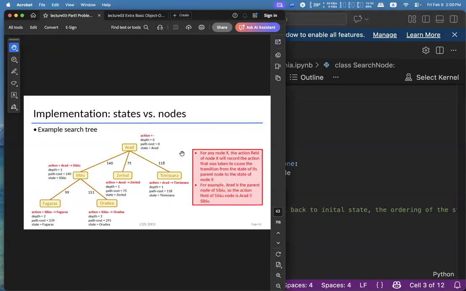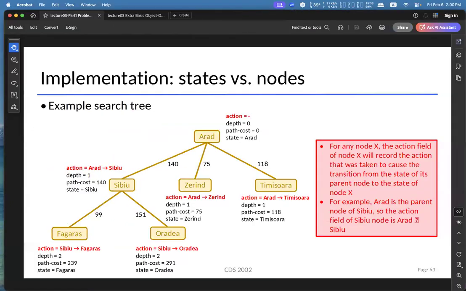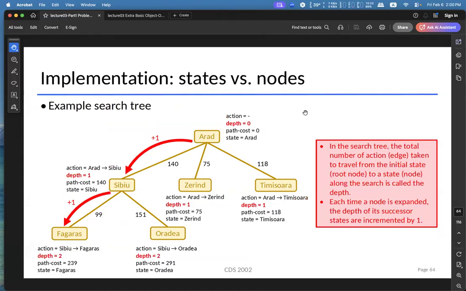And I already explained the actions. For the action, you want to keep track of what actions lead the agent to move to a particular state, because at that time you can reconstruct the action list when you are tracing back. And also for the depth, when you are adding a node to the search tree, each time you increment it by 1, as you can see in this diagram.